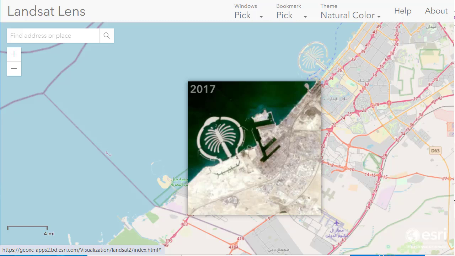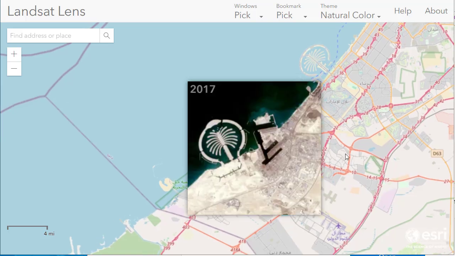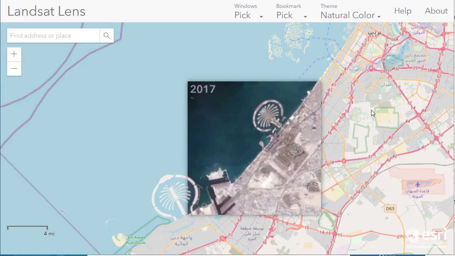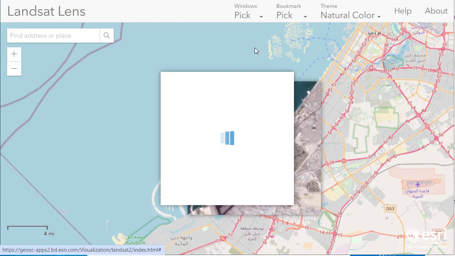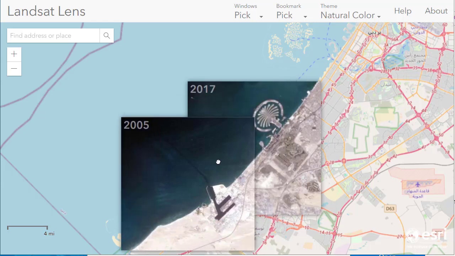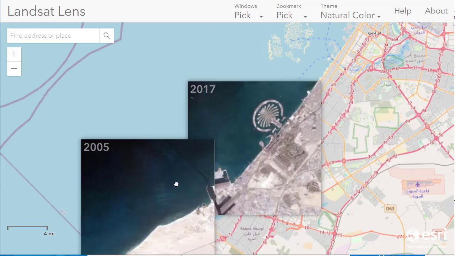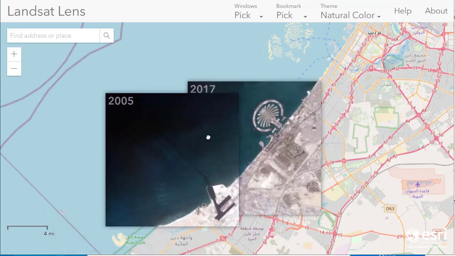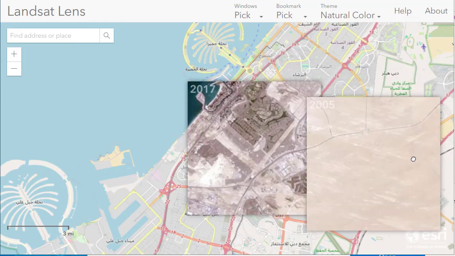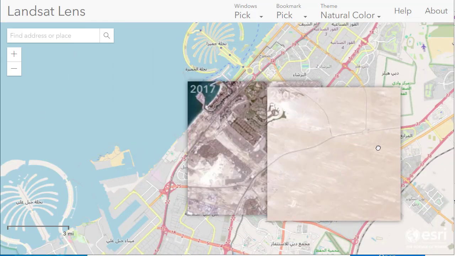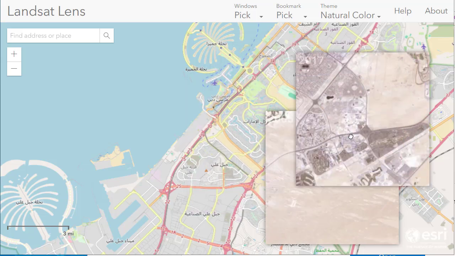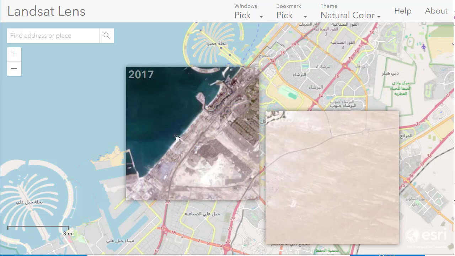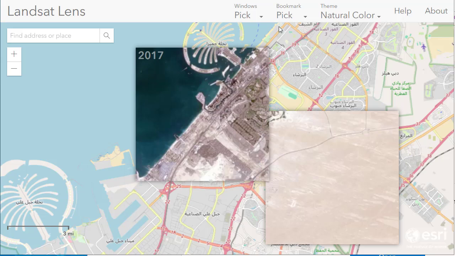Let's explore space and time with the Landsat Lens web mapping application. The Landsat is a long-running set of satellites that collects imagery over the Earth's surface. And the Landsat Lens web mapping application, as we are demonstrating here, allows you to look at different time periods with these little tiles containing imagery from the Landsat satellites.